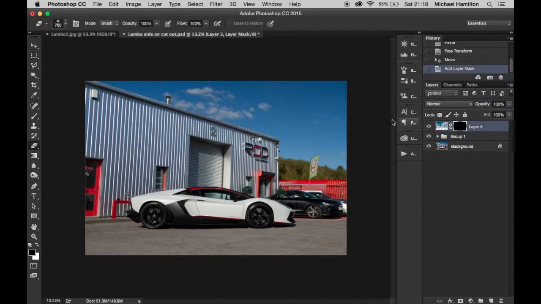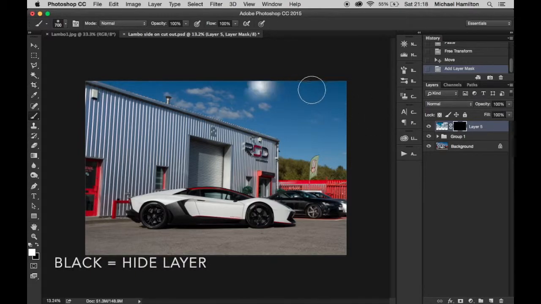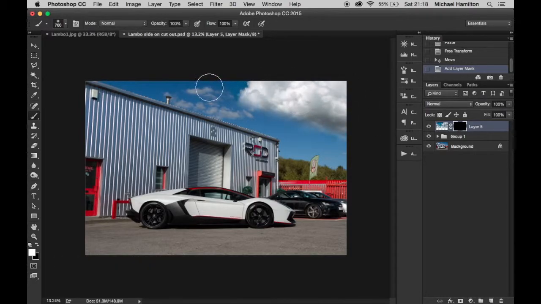Now to reveal back the picture of the clouds, all we need to do is go to our brush tool, and on our brush tool, making sure our foreground colour is white, simply select the layer mask and then we'll paint. And there we go, the clouds come back through.